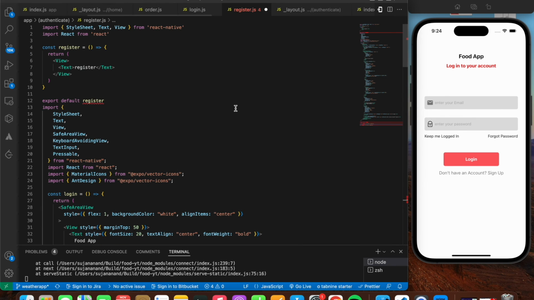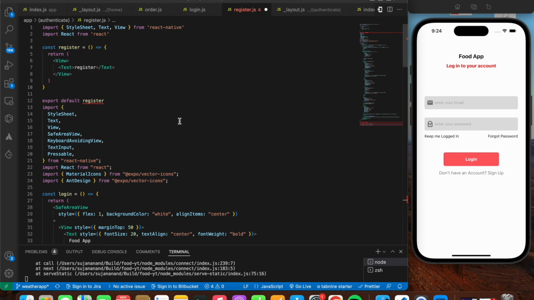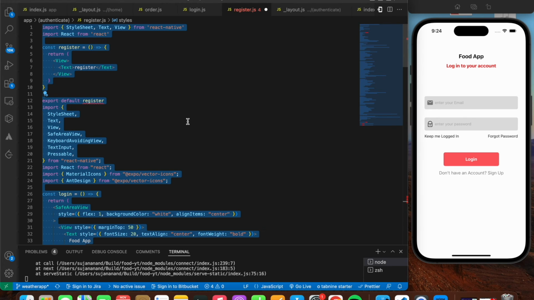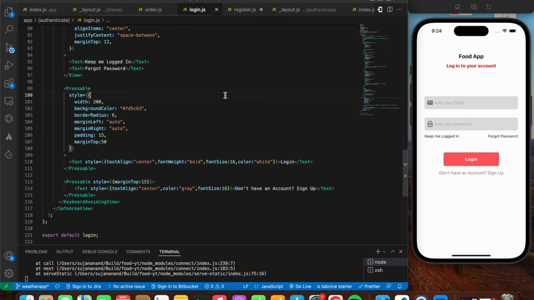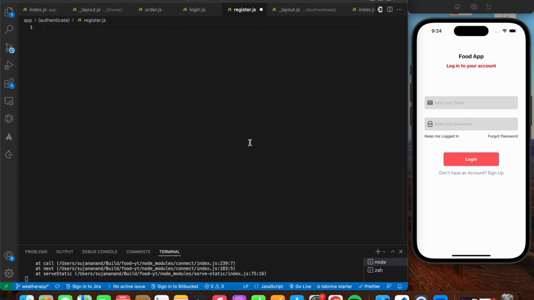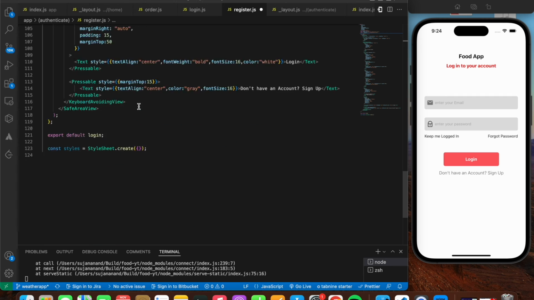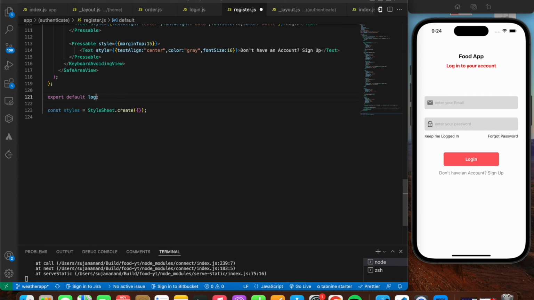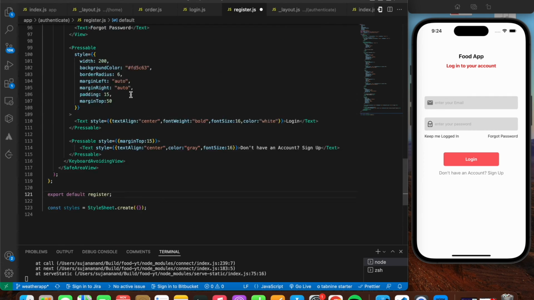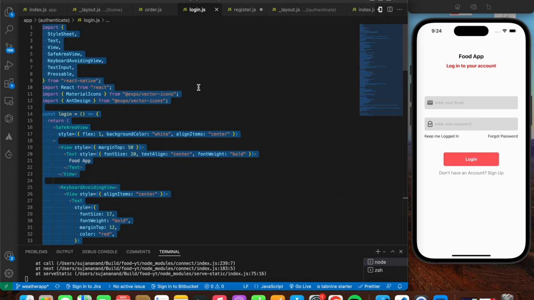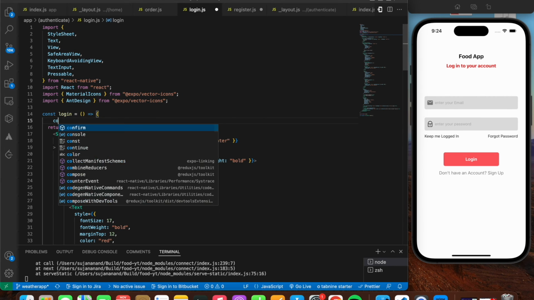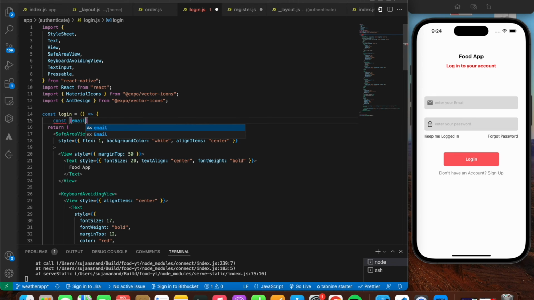So now I'm just going to copy down the same thing and paste it in the register file, and we're going to make the changes. Okay, so here it's going to be register, and over here also export default register. So yeah, over here we forgot to handle the inputs, that is whatever the user is typing. So I'm going to say const email, comma set email, equals to use state.